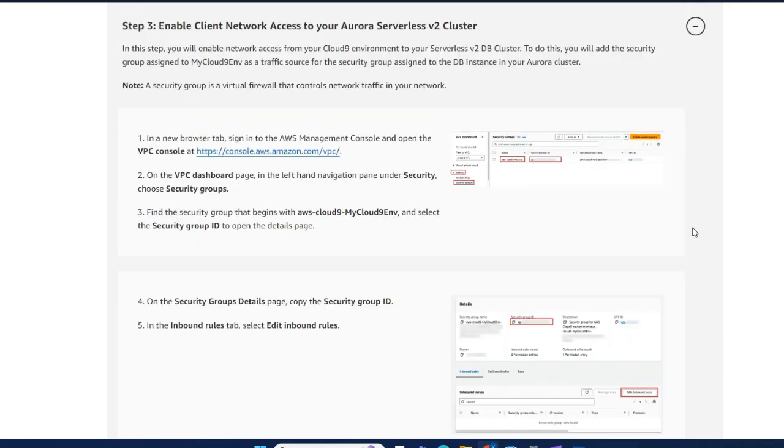Step 3. Enable network access. To enable network access from Cloud9 to your Aurora DB, we need to configure the security groups. Go to the VPC dashboard, select Security Groups, and find the group assigned to your DB instance. In the inbound rules, add a rule for MySQL/PostgreSQL, depending on your DB engine, and set the source as the security group of your Cloud9 environment.